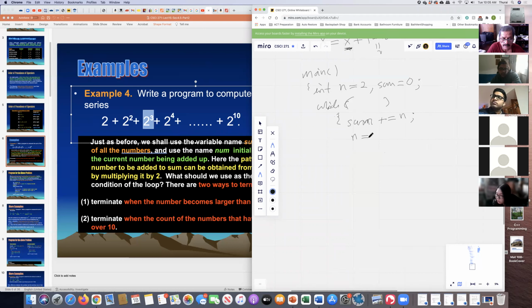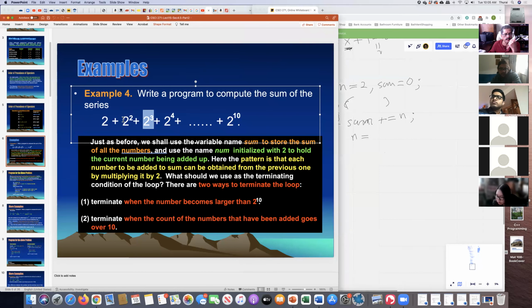Anyone? N plus 1. No. How do I go from 2 to 2 squared, 2 squared to 2 cubed? One operation will take care of that. Sometimes n times n. No, n times 2. Someone said that. The n is currently 2. And if you multiply that by 2, you'll get 2 squared. If you multiply that by 2, you'll get 2 cubed. Multiplying by 2 will give you that, right?